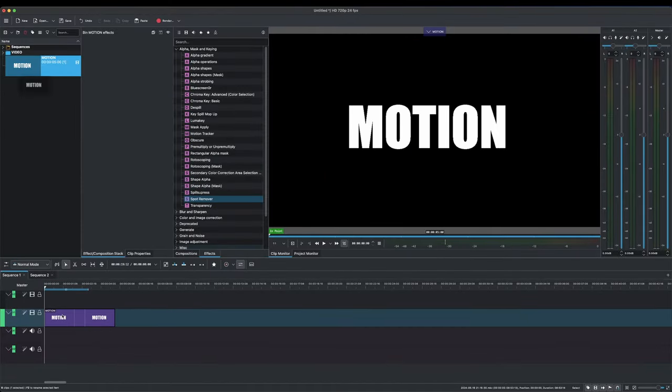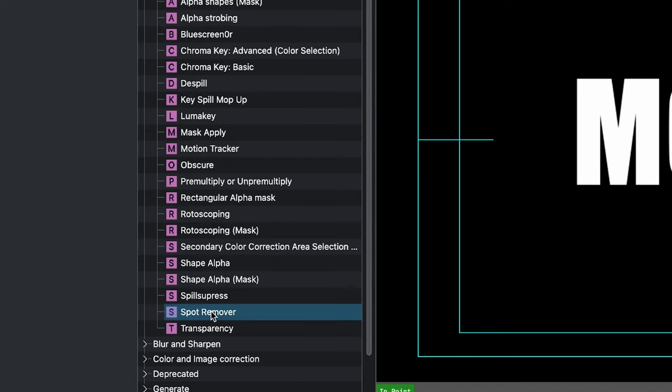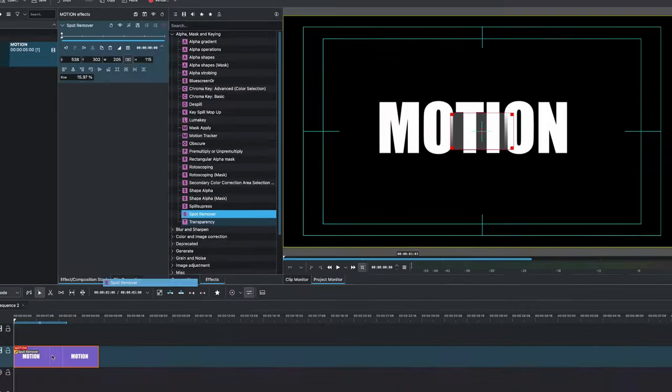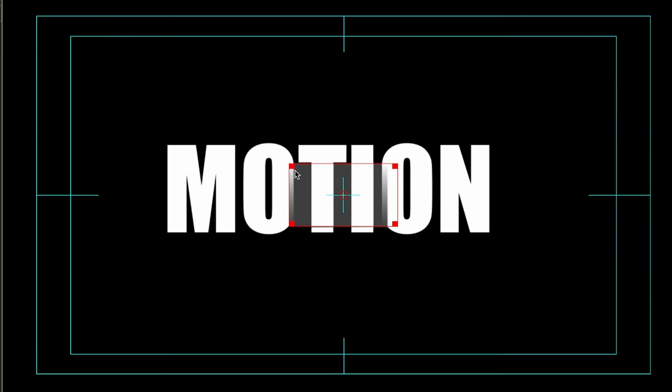Drag this and place it on the timeline, and once you have that, go to the alpha motion key and look for spot remover. Apply the spot remover to your text clip, and you can see here you have to adjust to match the size of the text. If you have a smaller text, then you can adjust it like that.